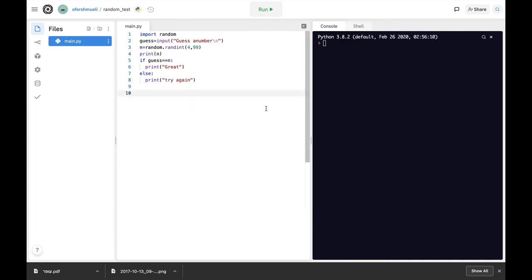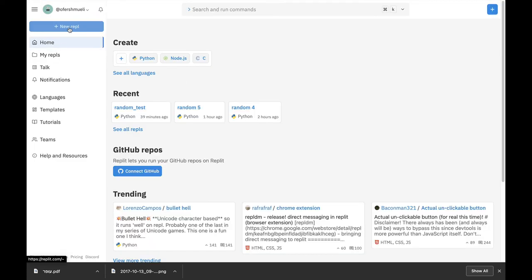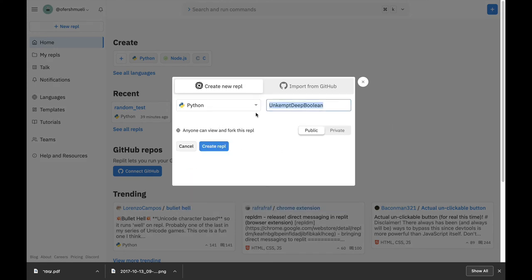Up until now, we have actually played with numbers, but it is not limited to numbers. We can use the random.choice to actually choose a specific string from a list of strings. So let's open up a new REPL. Let's use Python, and let's choose names. All right, and let's create our REPL.